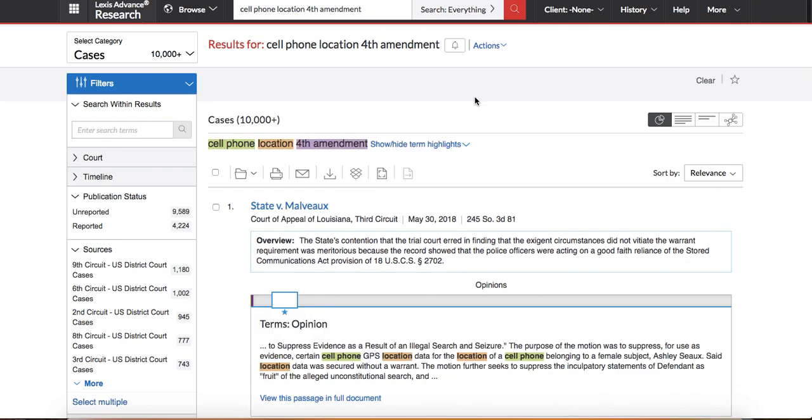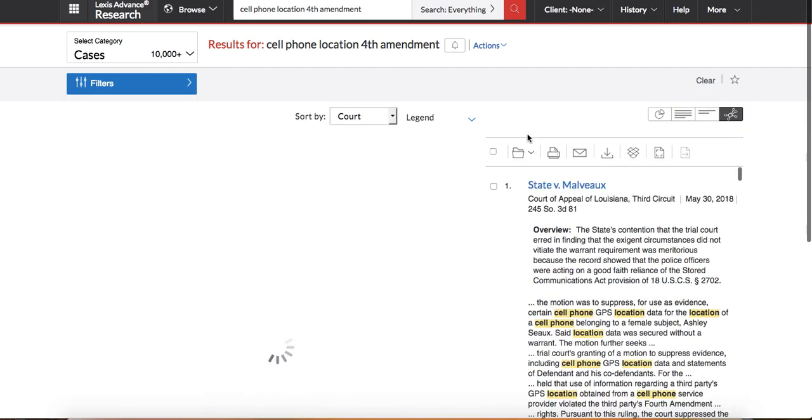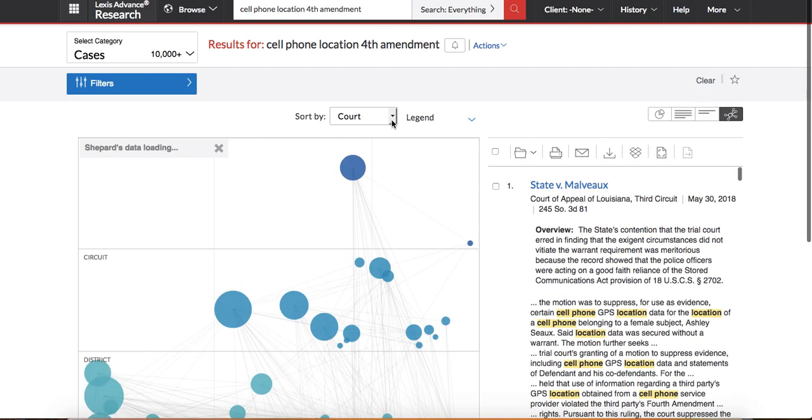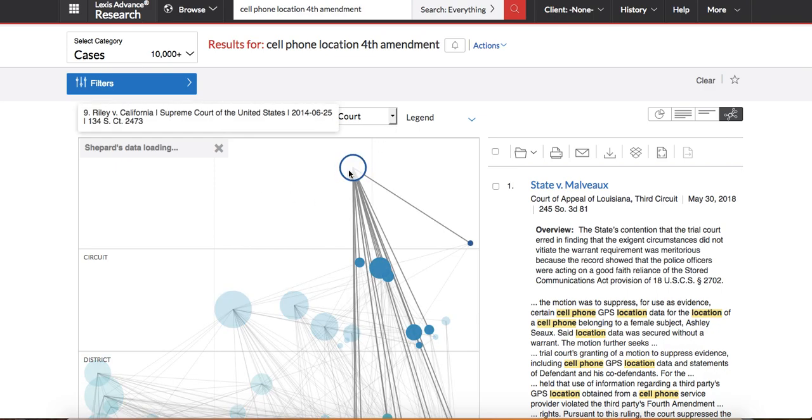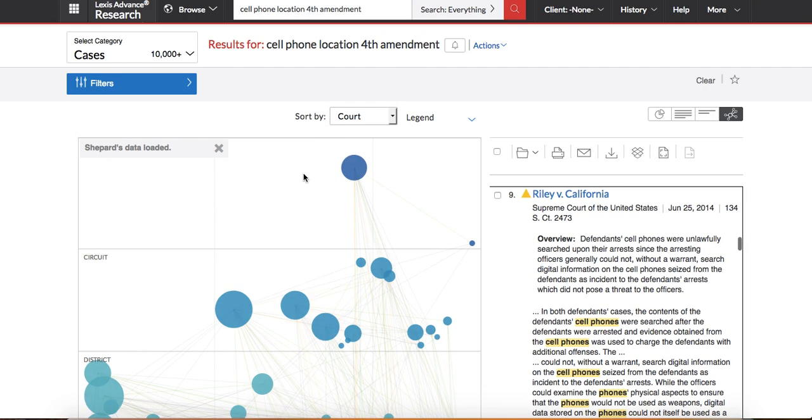Now, what I'm going to show you is something new on Lexis, and I know it's really, really going to help you. Over here, it's called Ravel View. Lexis bought Ravel. I don't know if you guys are familiar, but first you run the search, then you click Ravel. What it does is it immediately will tell you what the major cases are, the leading cases, okay?